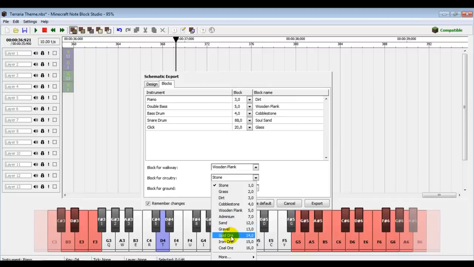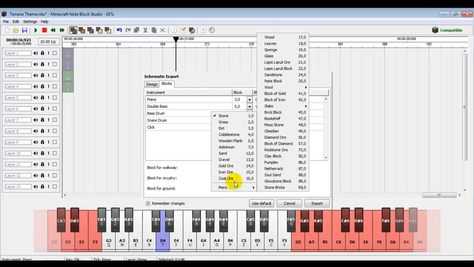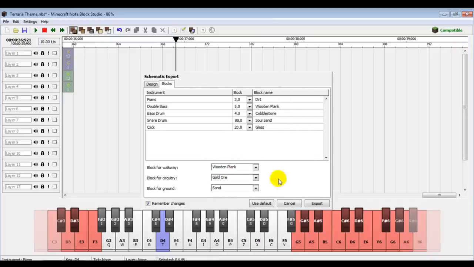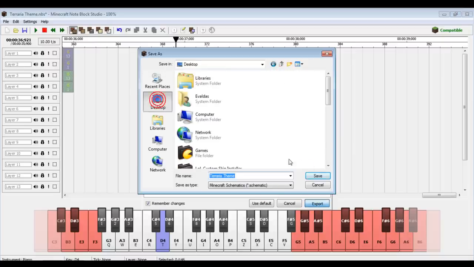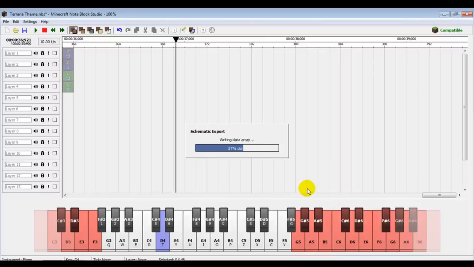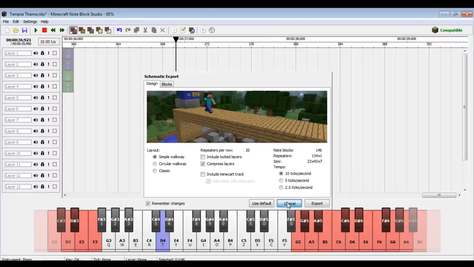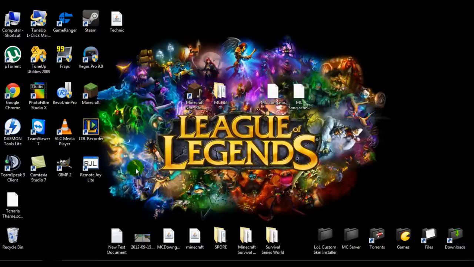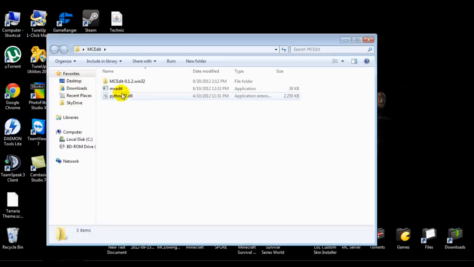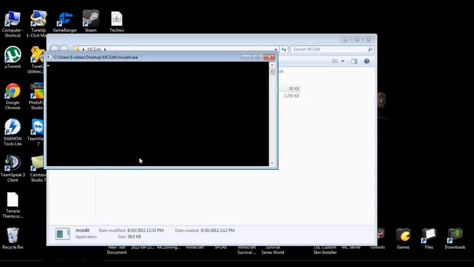You can use what block should be under the redstone. Okay, gold ore, and block for ground sand, and we will see what will happen. So let's click export desktop. Okay, so close the program, then open Minecraft Edit, launch it, of course.